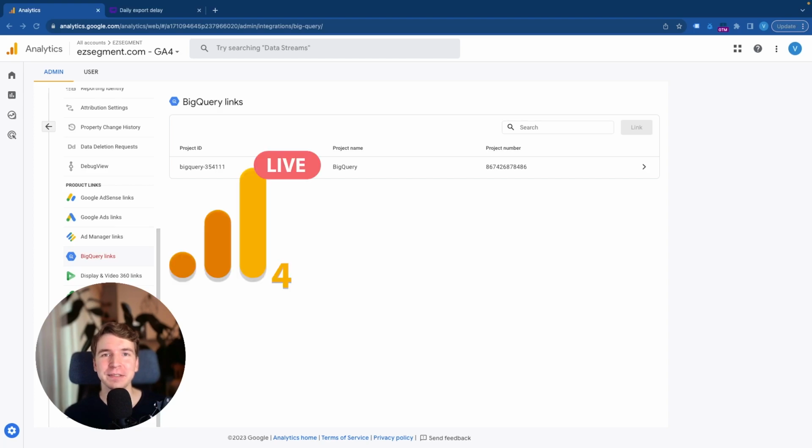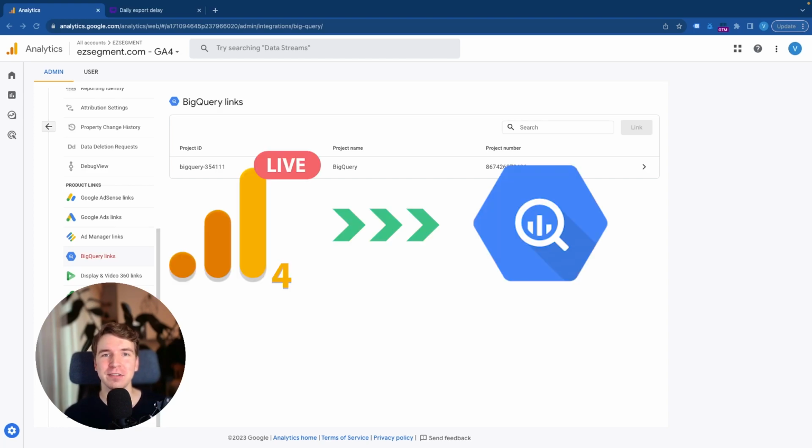Hey, in this tutorial, I will show you why you should consider using streaming export in GA4 to have real-time data in BigQuery, how much it will cost you, and how to access this data using SQL.